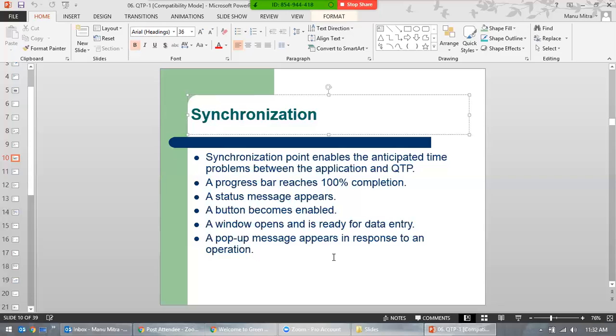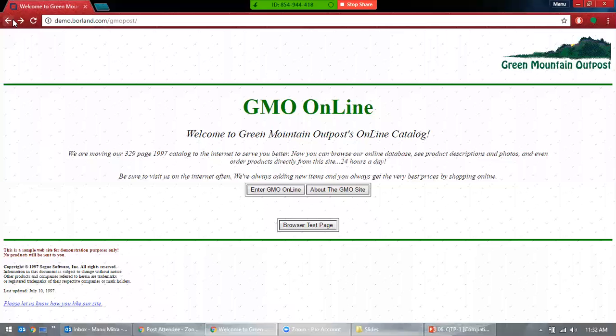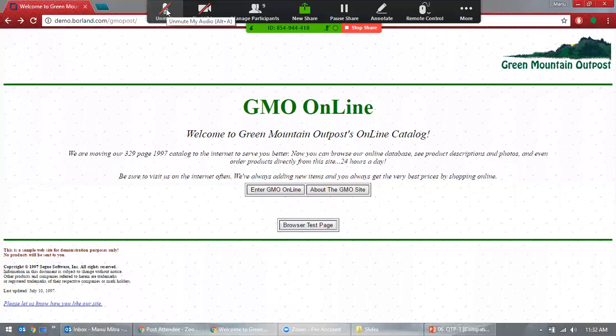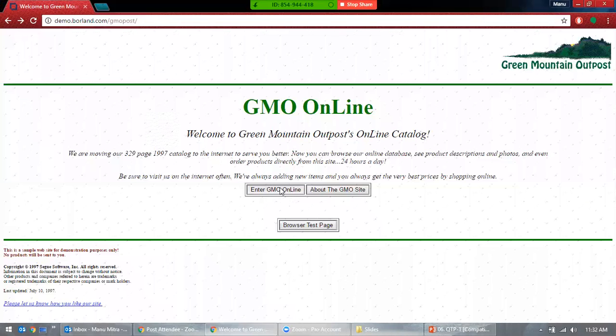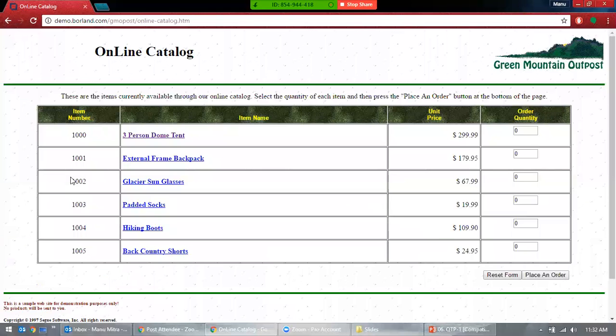So, why do we need the synchronization? Let me give an example. Let's say you are testing this website, right? You're testing this website and you're clicking this button. Let's say, when you click that button, it had some server issue. And the server took more than expected.